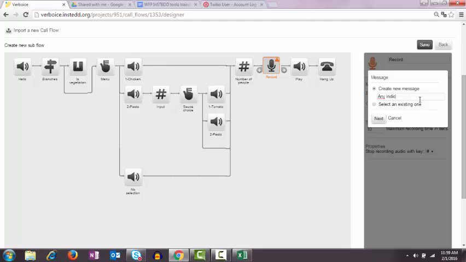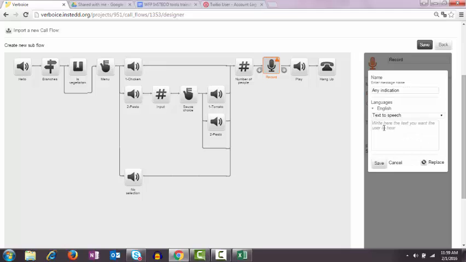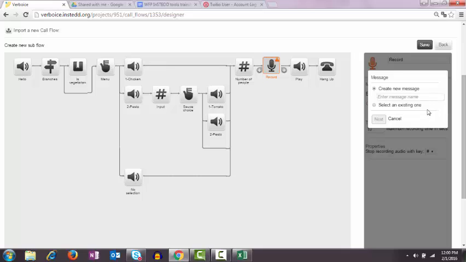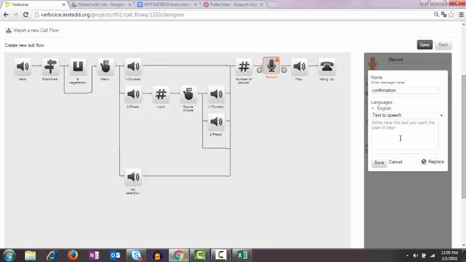So the explanation is, for example, any indication. Okay, so that's the message that we will play before asking them to record. So please tell us if you have any other indications for your meal. And then the confirmation is the message that gets played after the user recorded the message. So, I don't know, something like confirmation. I'm running out of creativity for the names. So, thank you for your message. We'll pass it to the chef. Okay.